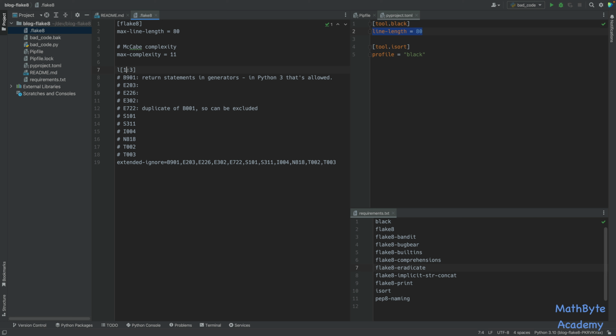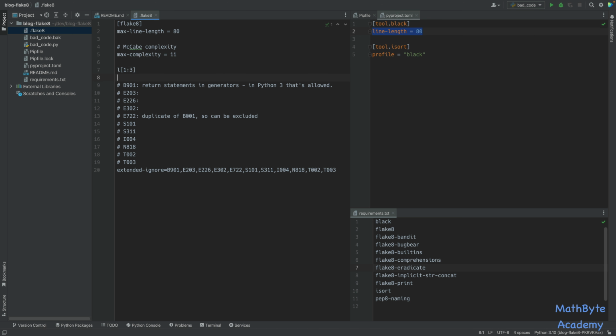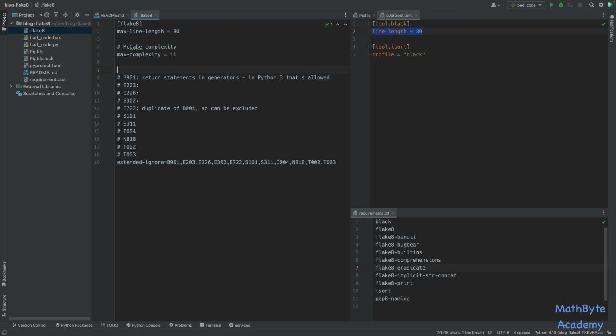Well, there is no space right around these, and that's perfectly fine from a flake8 perspective. You may do things like this, for example, where you have L1 space 3. Now this won't trigger the E203, and that's perfectly fine according to flake8 as well, but this is not. So anyway, this is why I remove E203.